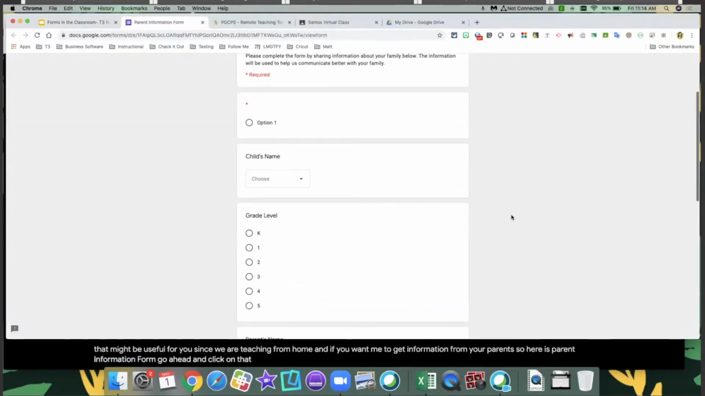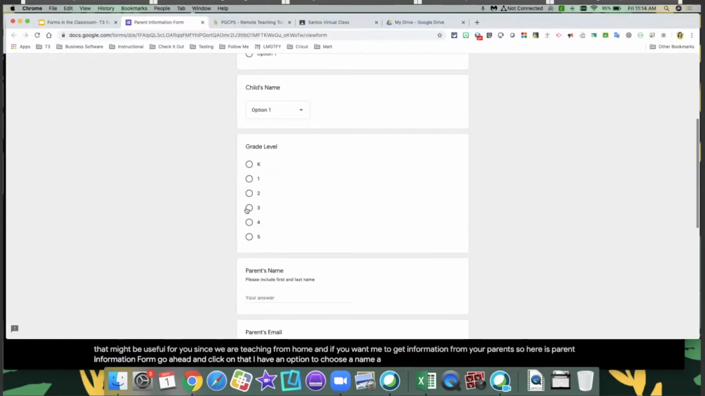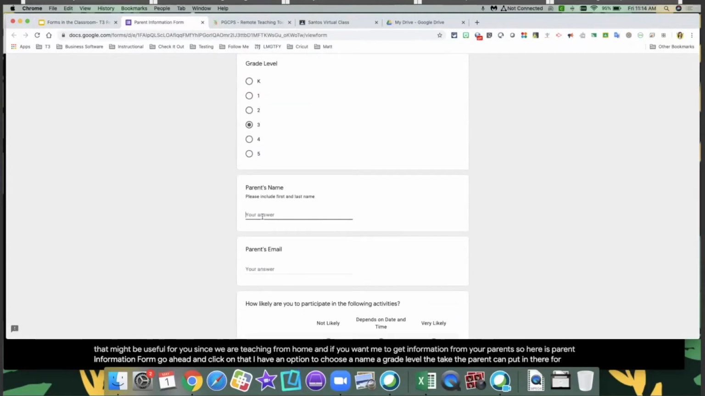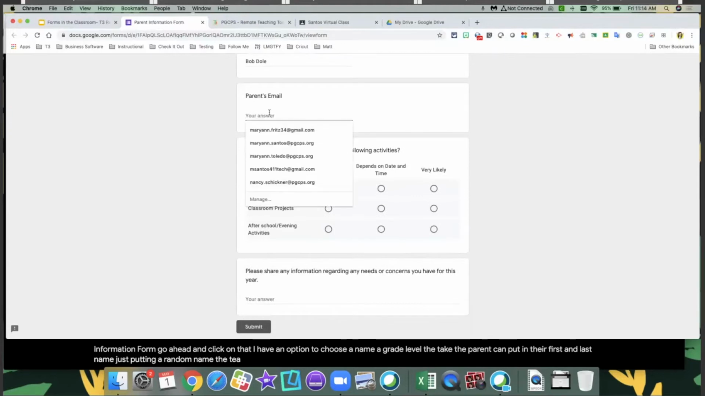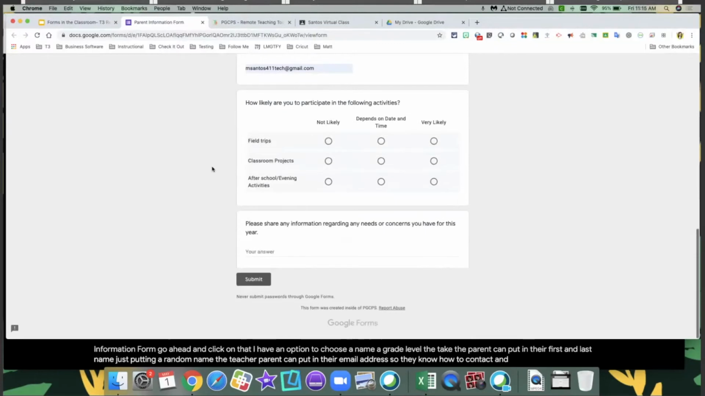I have an option to choose a name, a grade level. The parent can put in their first and last name, just putting a random name. The parent can put in their email address so they know how to contact. And this one's a good option to use when using with parents, that there is a grid where they can fill in, like, so for field trips, how likely they are to participate in the following activities.